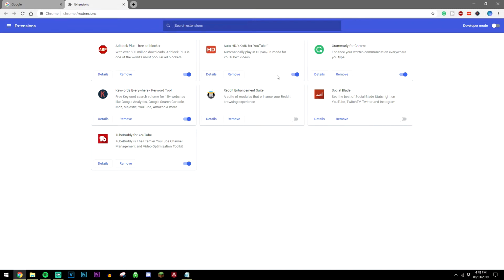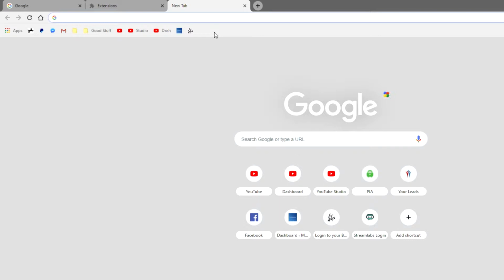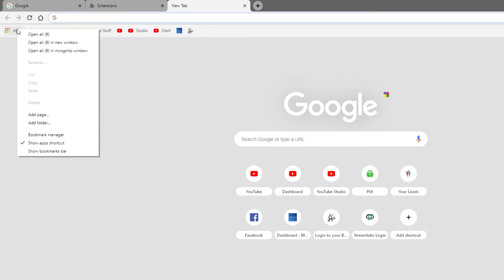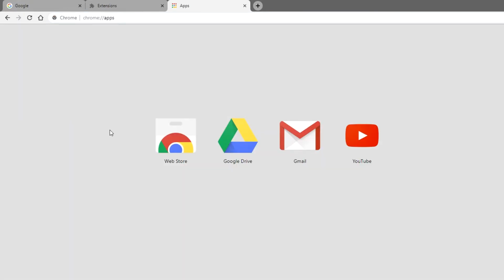So if you're looking to install a new extension, all you need to do is navigate to the bookmarks bar, and you can do this by opening a new tab in case you don't already have it. Then you want to click on the apps icon. Now if this isn't showing, all you need to do is right click on the taskbar and click on show app shortcut. So we're going to go ahead and click on the apps, and then you want to go ahead and click on web store.